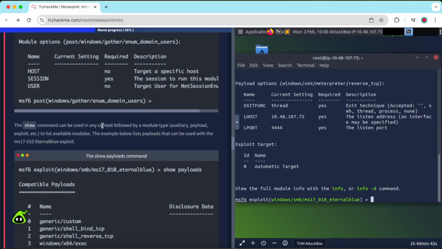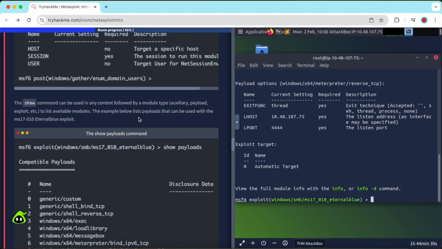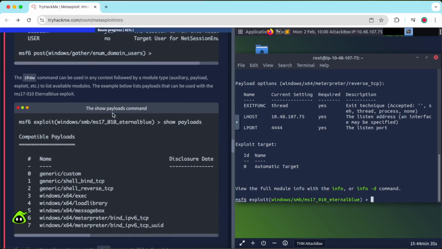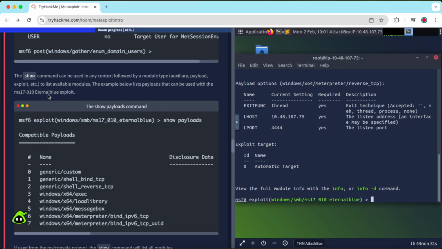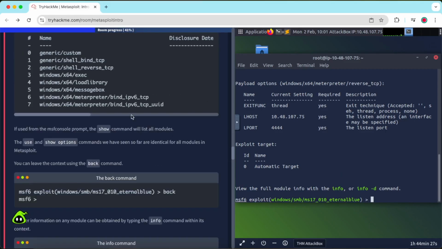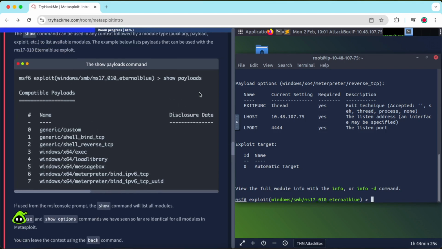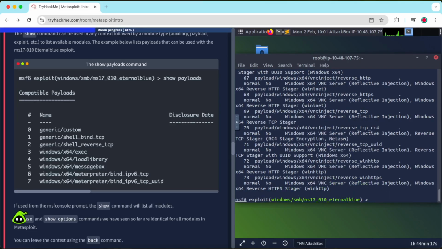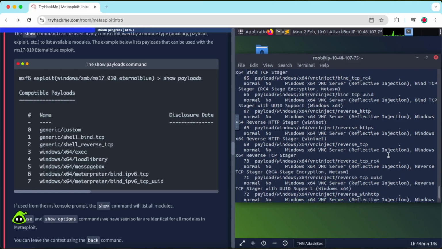The show command can be used in the context followed by a module type, auxiliary, payload, exploit, to list available modules. The example below lists payloads that can be used with the MS17-010 EternalBlue exploit. Show payloads. We can see these payloads also. Can I try? Show payloads. Yes, it's showing some payloads.